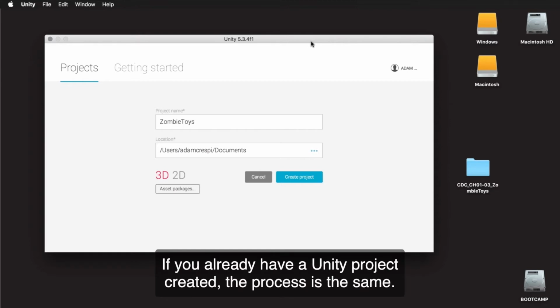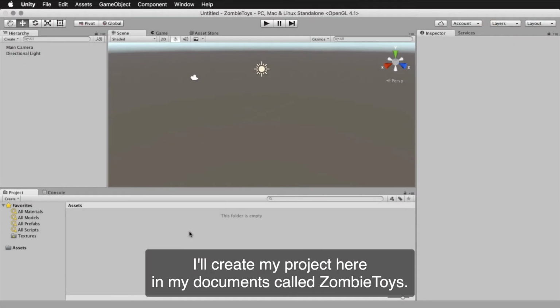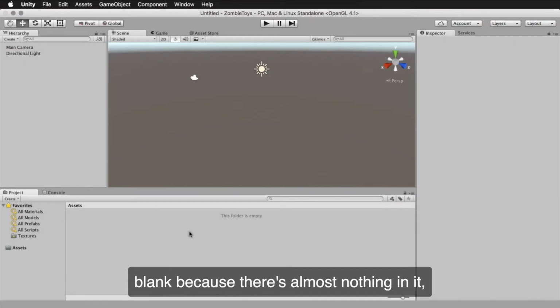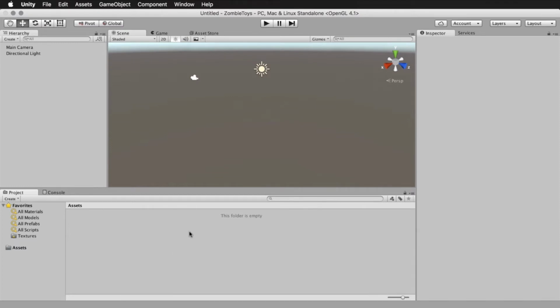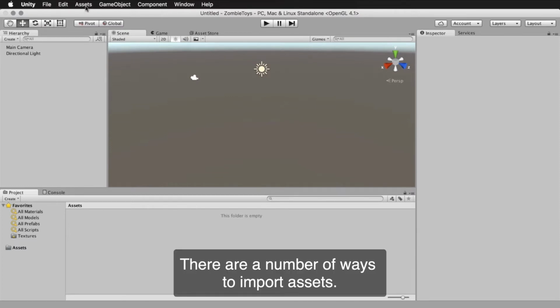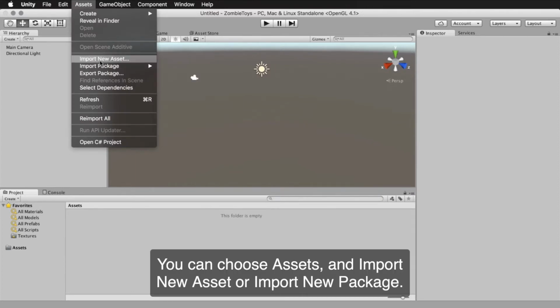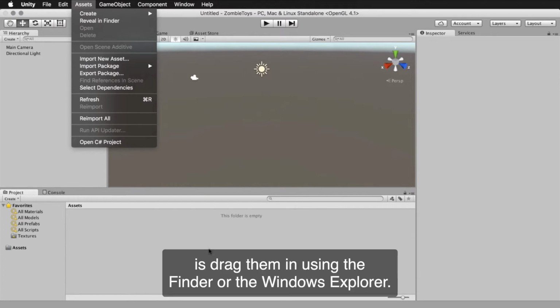I'll create my project here in my documents called Zombie Toys. This is my blank Unity project. Blank because there's almost nothing in it, just the default main camera and directional light. Now there's a number of ways to import assets. You can choose Assets and Import New Asset or Import New Package. What I'm going to do though is drag them in using the Finder or the Windows Explorer.